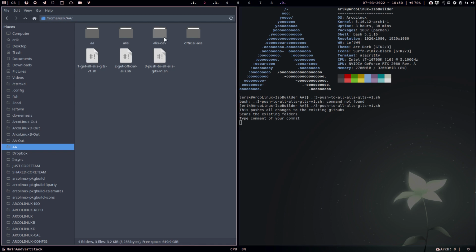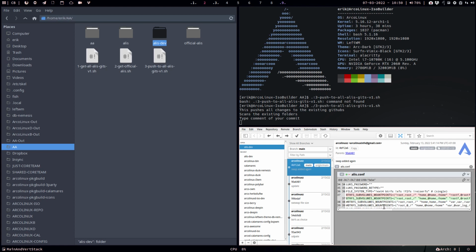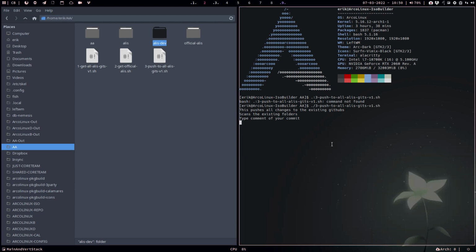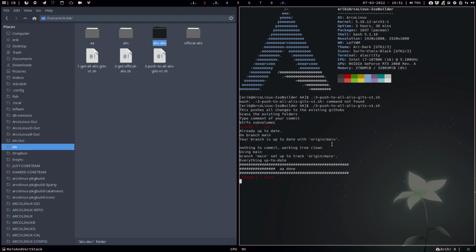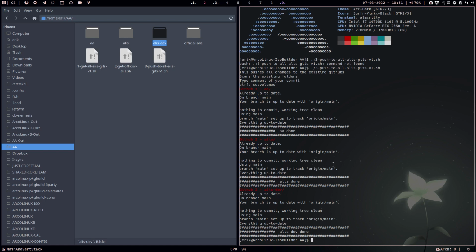What did I change? Nothing really. Btrfs. Oh yeah, there's a line there. Btrfs subvolumes. Btrfs subvolumes. Everything seems to be online already.